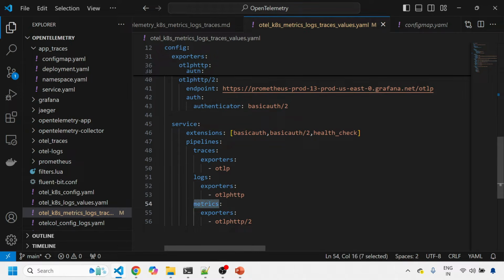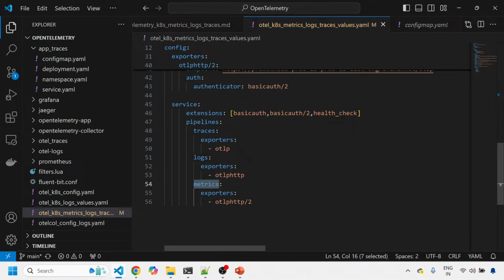First is for metrics. Now I'll reiterate whatever things are not there; those will come from the default values of the Helm chart. First of all would be receivers. Receivers are two, Prometheus and OTLP. Processors are batch, and the exporter is OTLP.